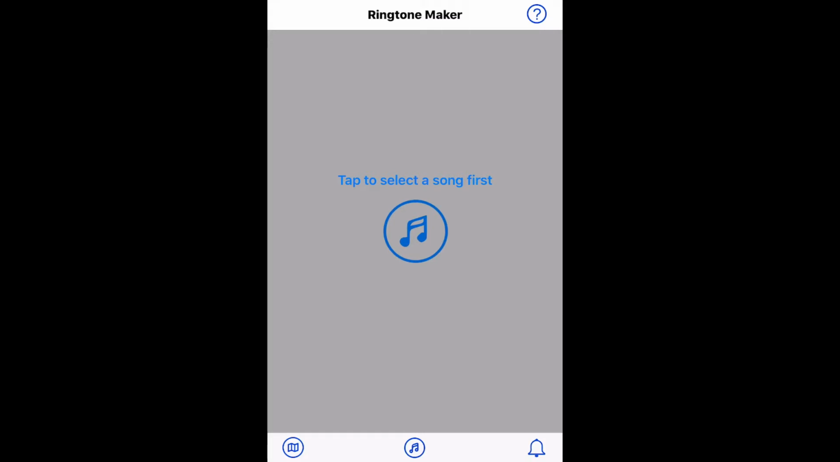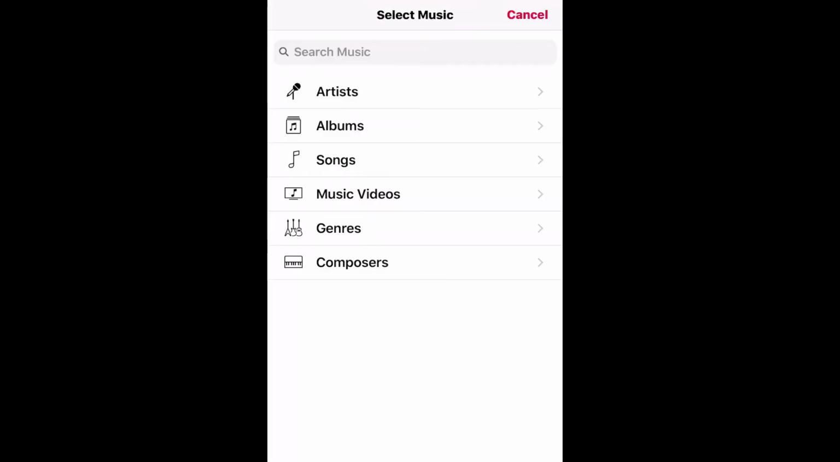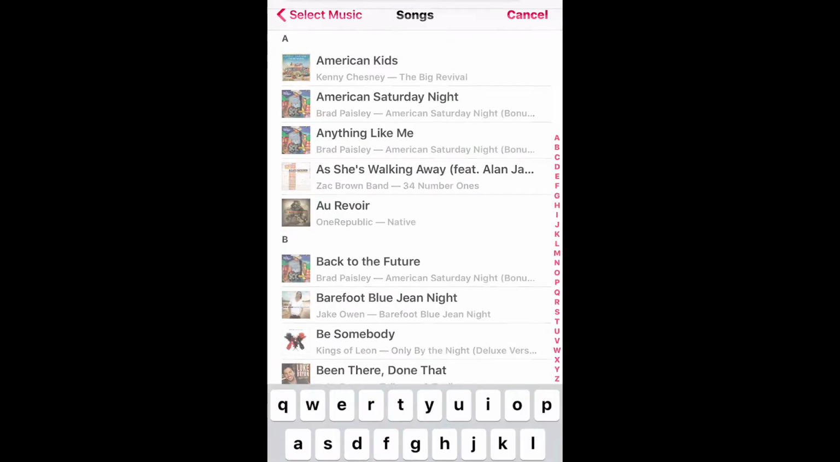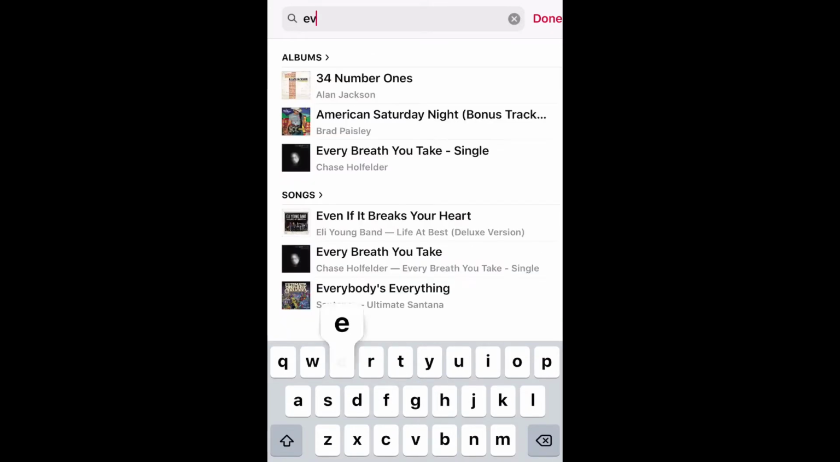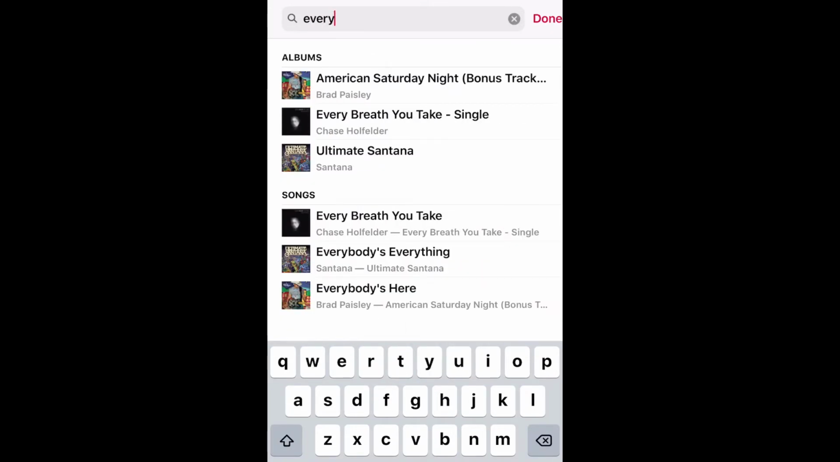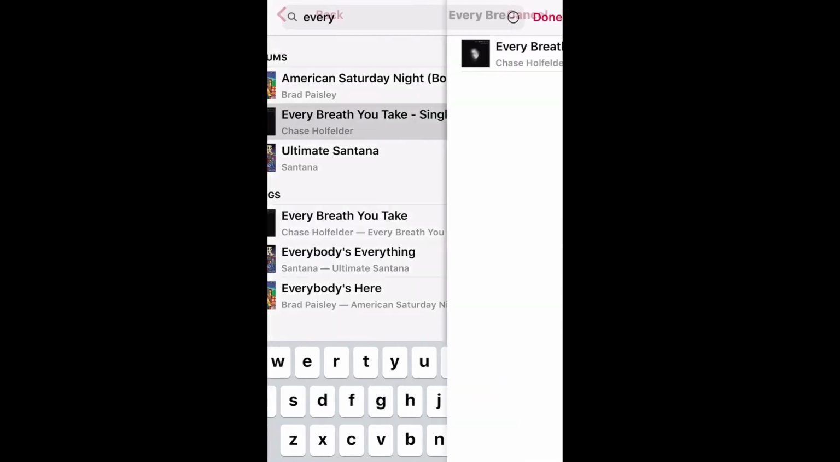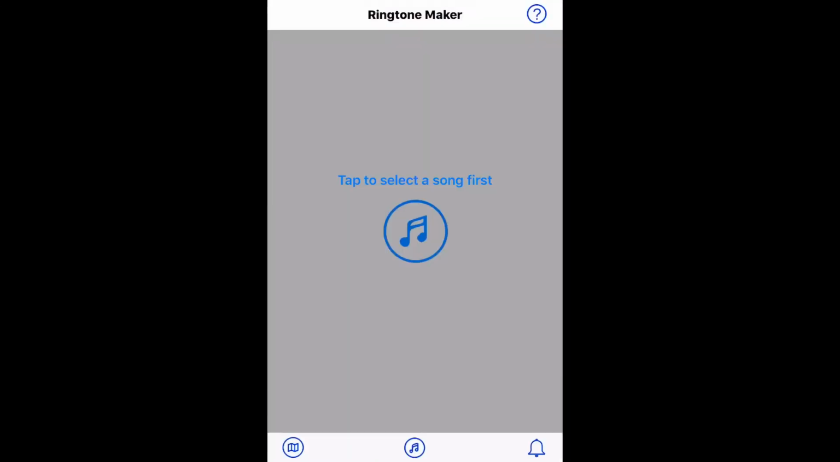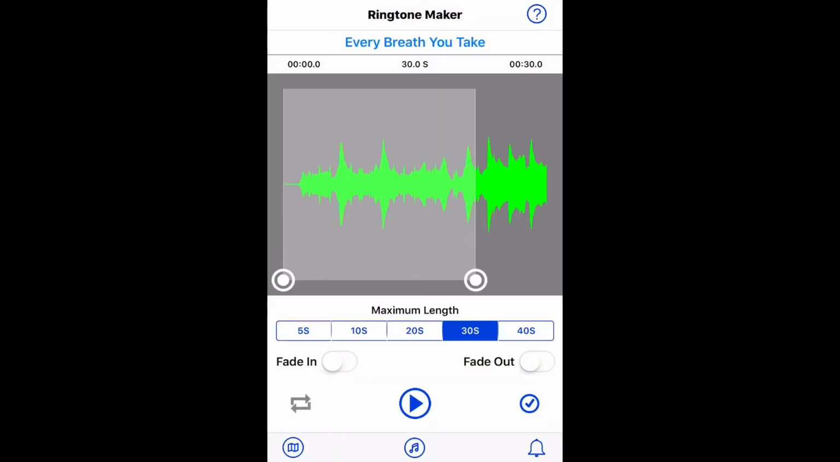So the first thing we're going to do is tap the middle to select the song first. Usually it will prompt you and ask you for access to your music library. You give it permission, you say yes. I'm going to go to songs. I'm going to look for the song that she was doing, which was Every Breath. There we go. And I'm going to select the song.